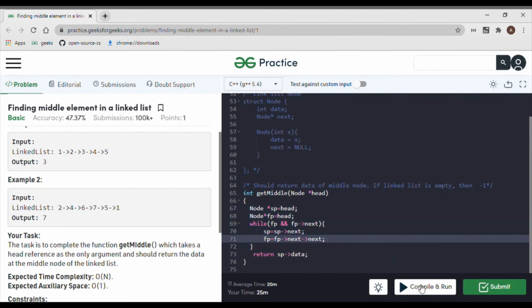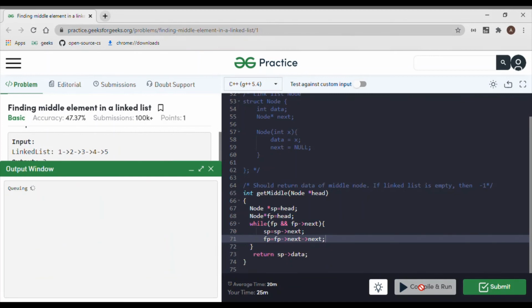So I'll just compile it. Yeah, it's compiling. So for 5 nodes, 1, 2, 3, 4, 5, the middle element is 3. It's giving the correct output. So let's submit and check. It's evaluating. Okay, so it's the correct answer and the execution time is 0.24.